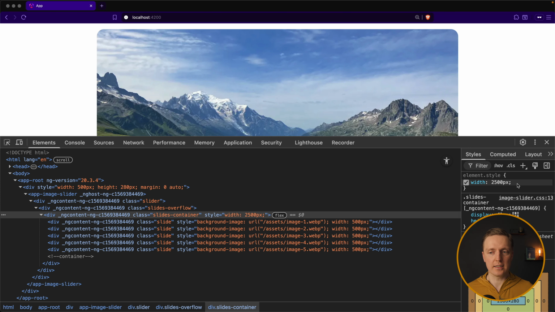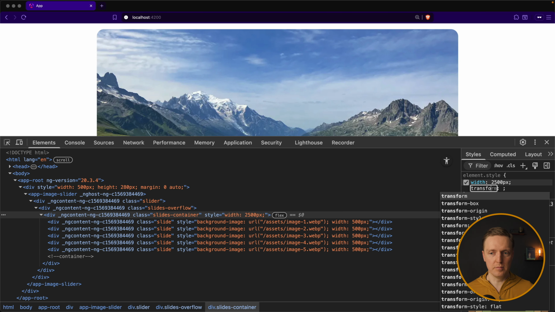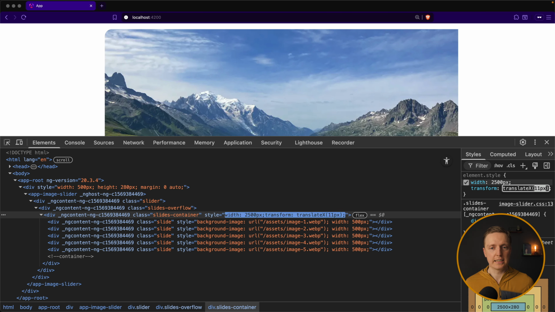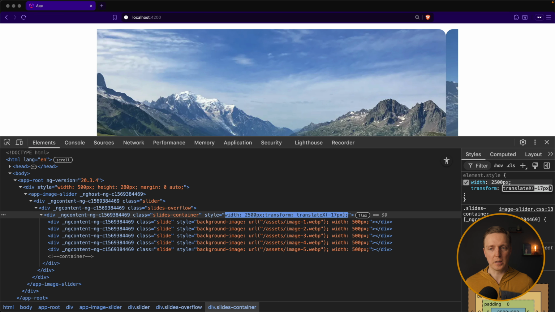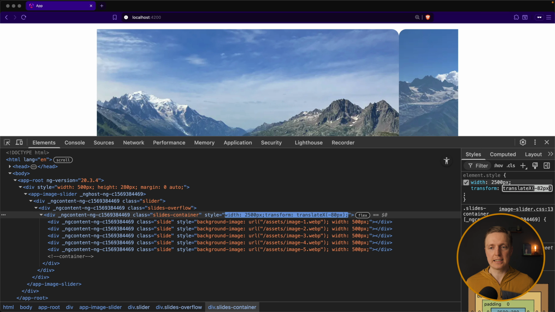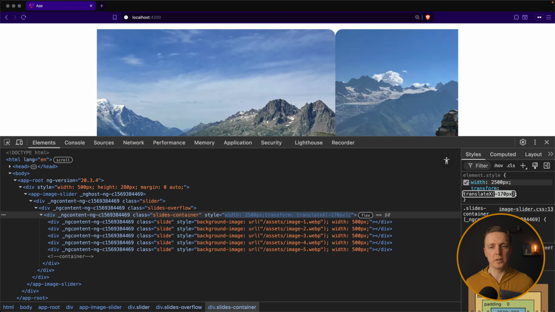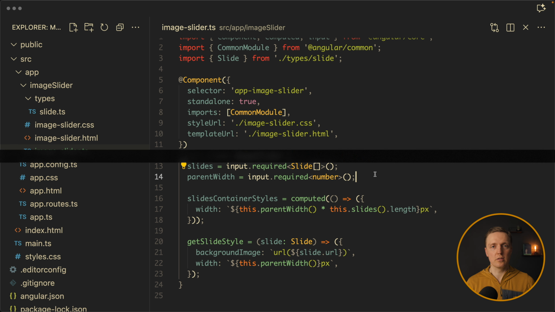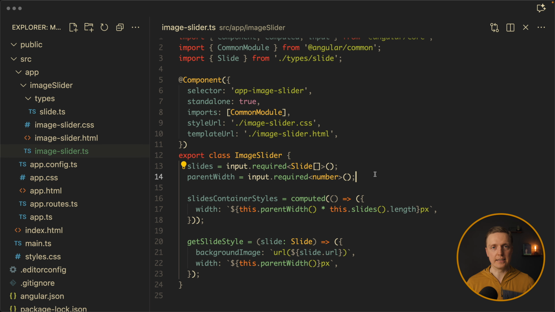The main point is now, in order to change the image, is just to translate our container. So we can write here transform, translateX, and here we will have some value. And when we decrease the value, you can see that second image pops up. We just need to change this value correctly. In order to do that, I want to introduce the current index. It means what image we're rendering right now.